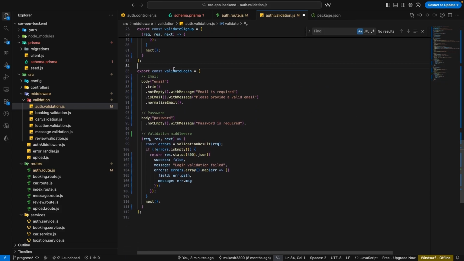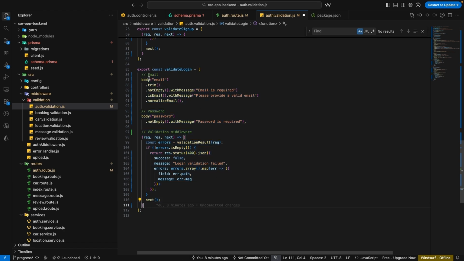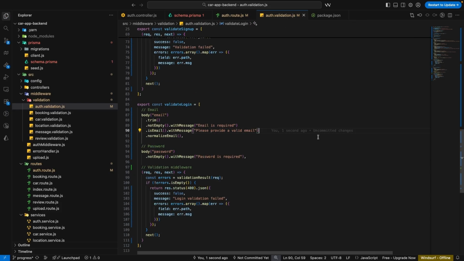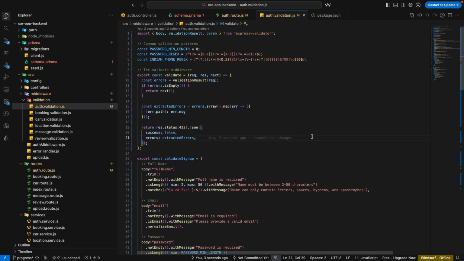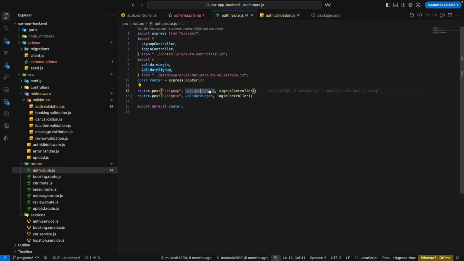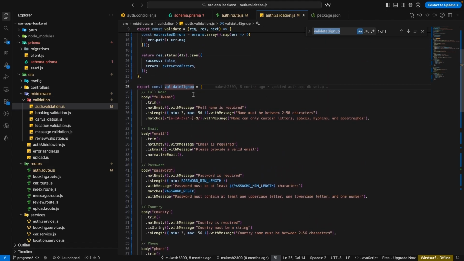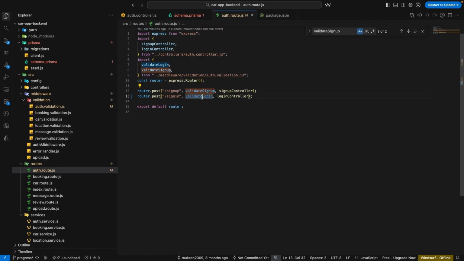So if you can see, for the login, we need the email and the password, that's it. Email, again we are checking, and the password which is required, and again we are saying validation failed, and we are showing that error. So what I'll do, I'll just save this file, and we will come to this auth route. If you can see, I'm going to this particular file, and this validateSignup is showing up over here, and the validateLogin.